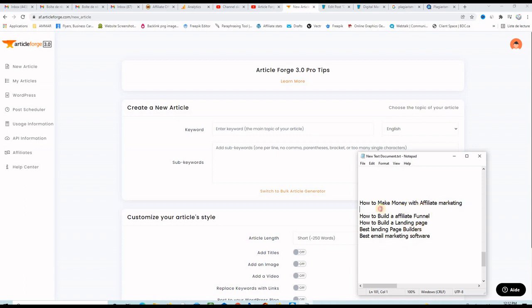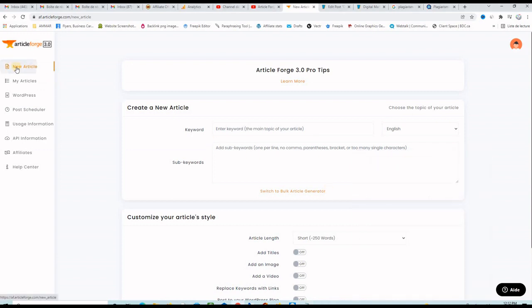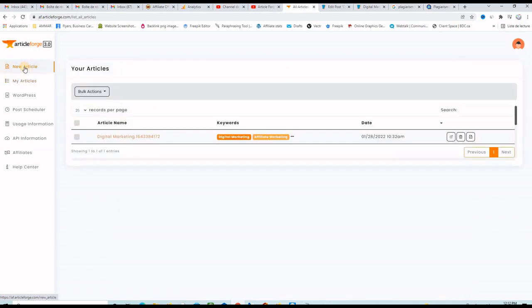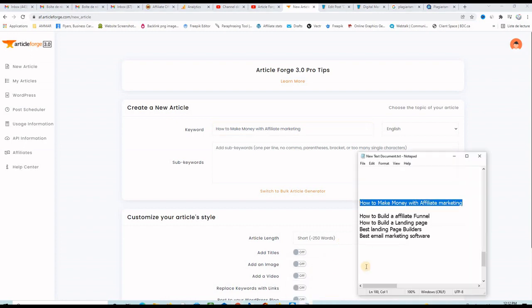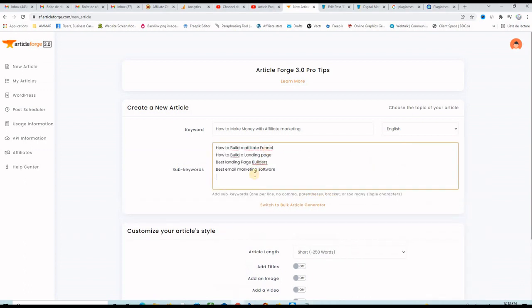Now let's go ahead. We take the main keywords, and then you have to go here where it says a new article. This, you will see the previous articles that you generated, and here you create a new article. So you put the main keyword right here, and it says here that you can add sub keywords one per line. You don't have to add commas or something like that. So let's get our sub keywords, copy them from here and put them right here.